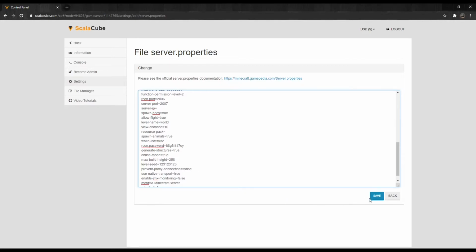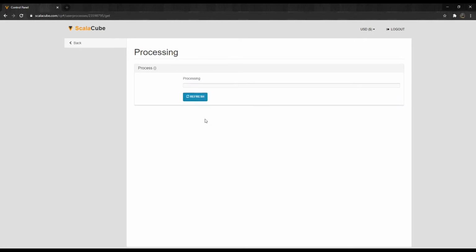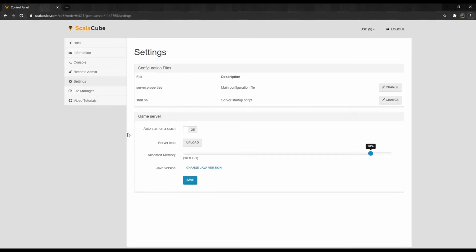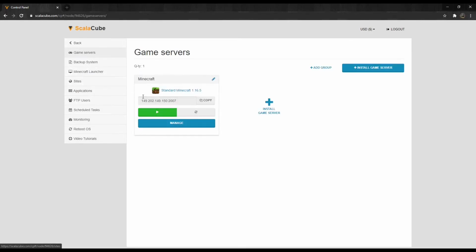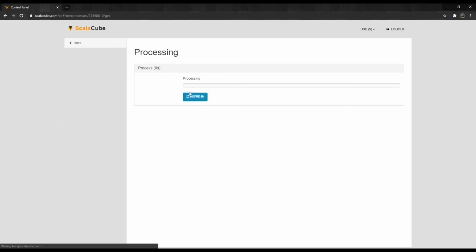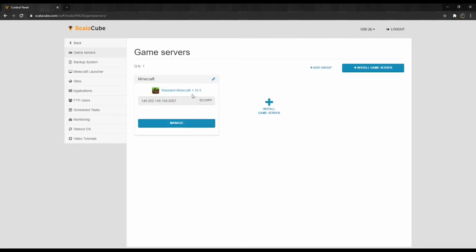Once your chosen seed has been set, click on Save and wait for the process to finish. Click on Back and start your server back up again. If, on logging in, you see that the seed has not changed, make sure that you've entered a valid seed that is usable on your platform, as seeds do not work across different platforms.